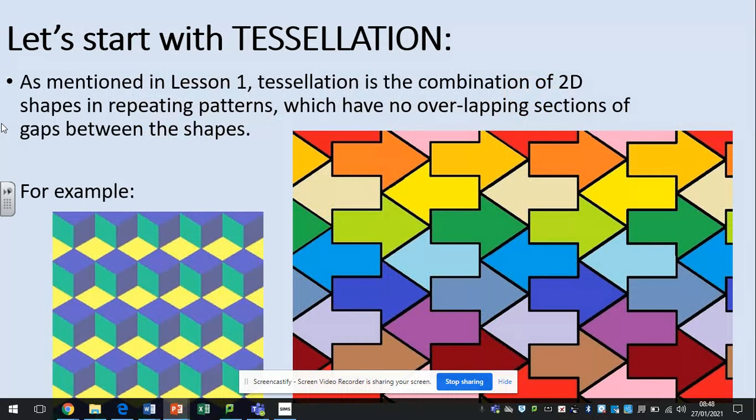As mentioned in lesson 1, tessellation is a combination of 2D shapes in repeating patterns. There's no overlapping. One shape does not go over the top or underneath another shape. And there are no gaps. So there should be no white on your paper when you have finished, unless it's a white shape that you're using. So what you can see here is 2 tessellating examples.